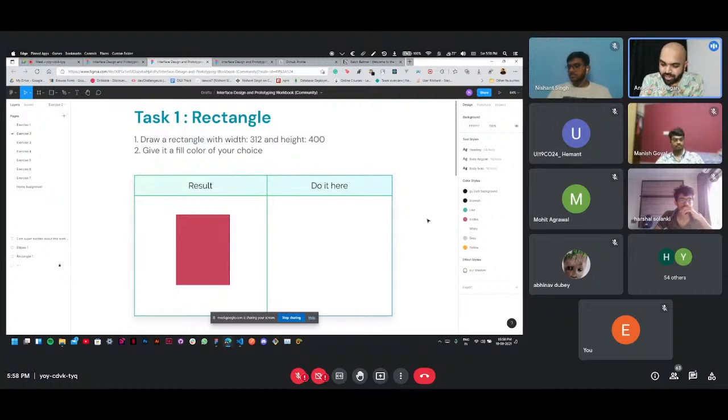Anyone else? Harshal, you want to try? Sorry, sir, what? You want to try telling in this manner, as a person who created Figma, what do you think you will do to make sure people can draw a rectangle on the screen?